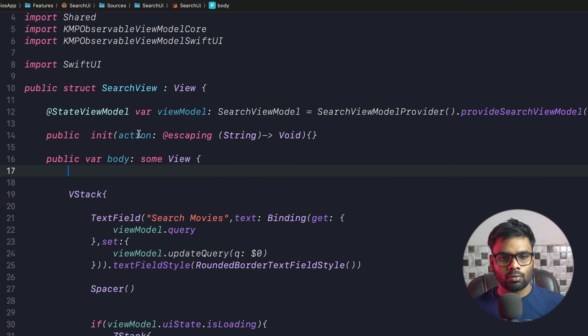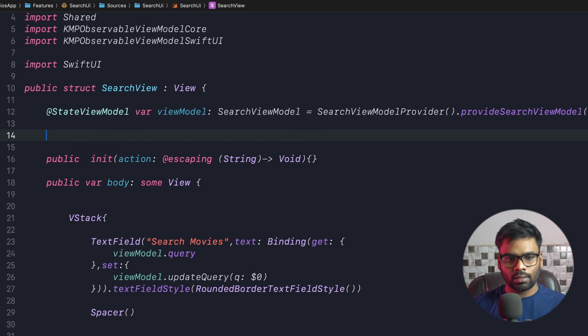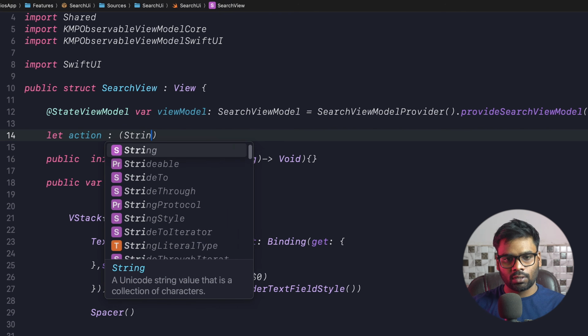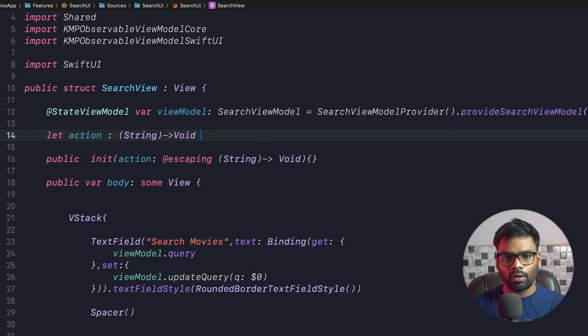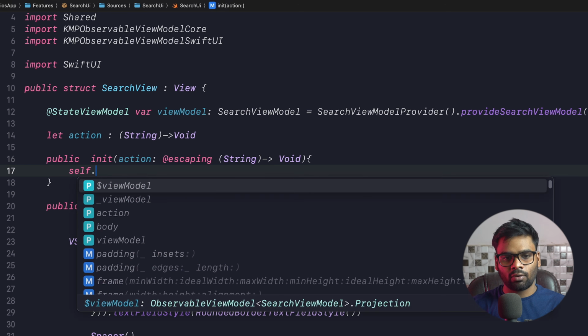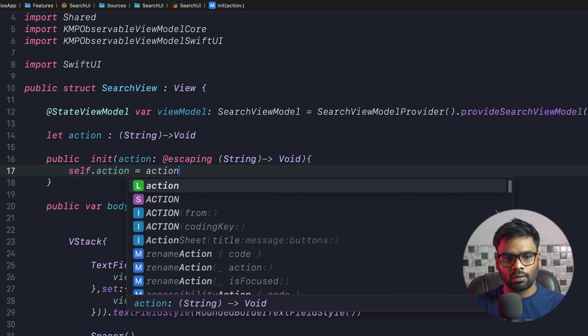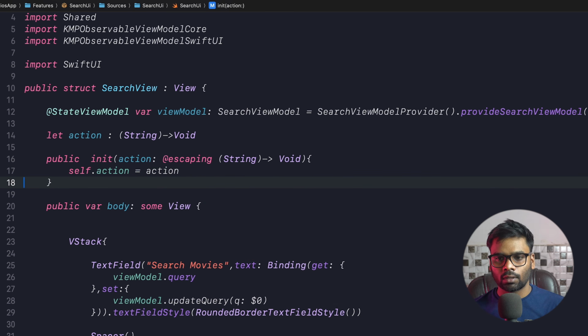Okay, so now it's time to use this action. So to use that, I'm gonna create a action. Type of this thing is again same, string void, and within our init we'll use self dot action and initialize with the incoming action.